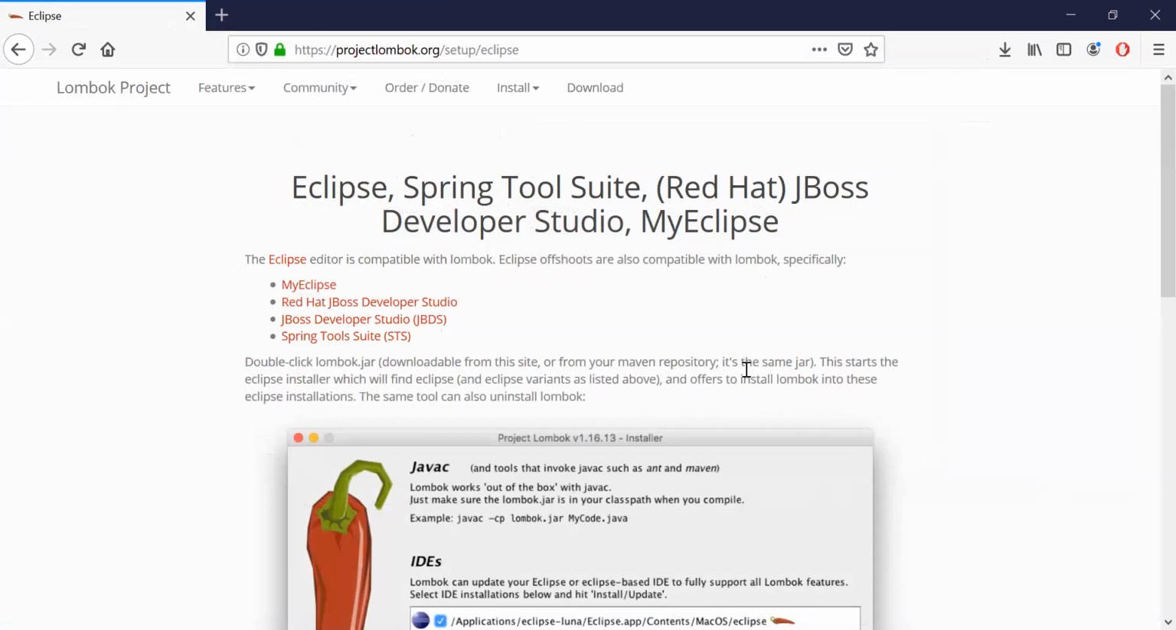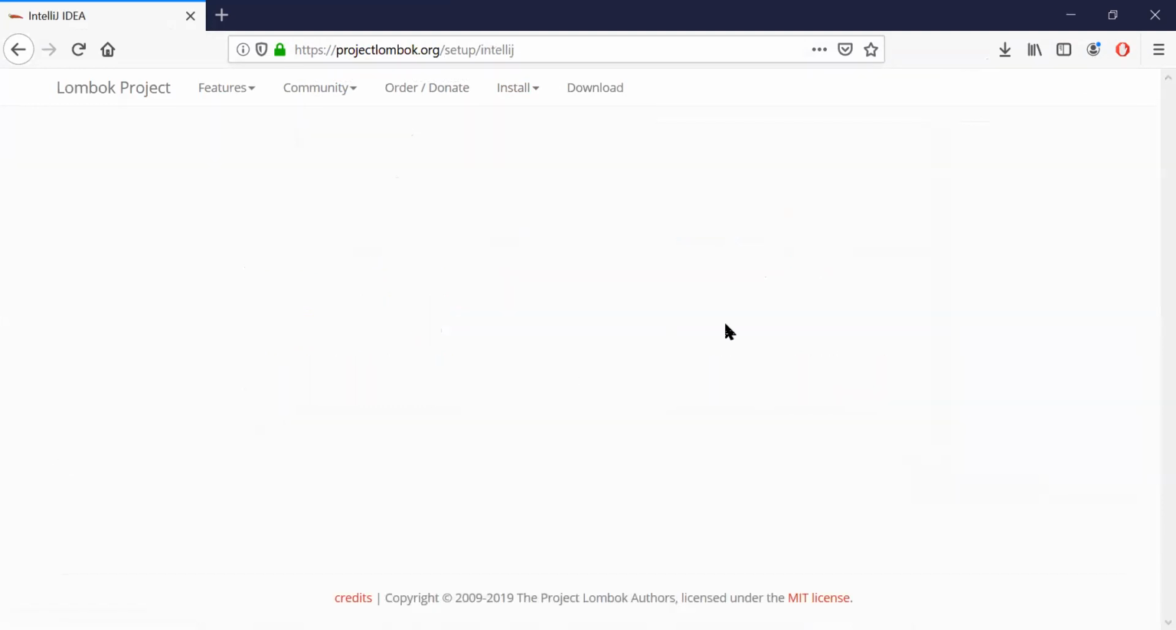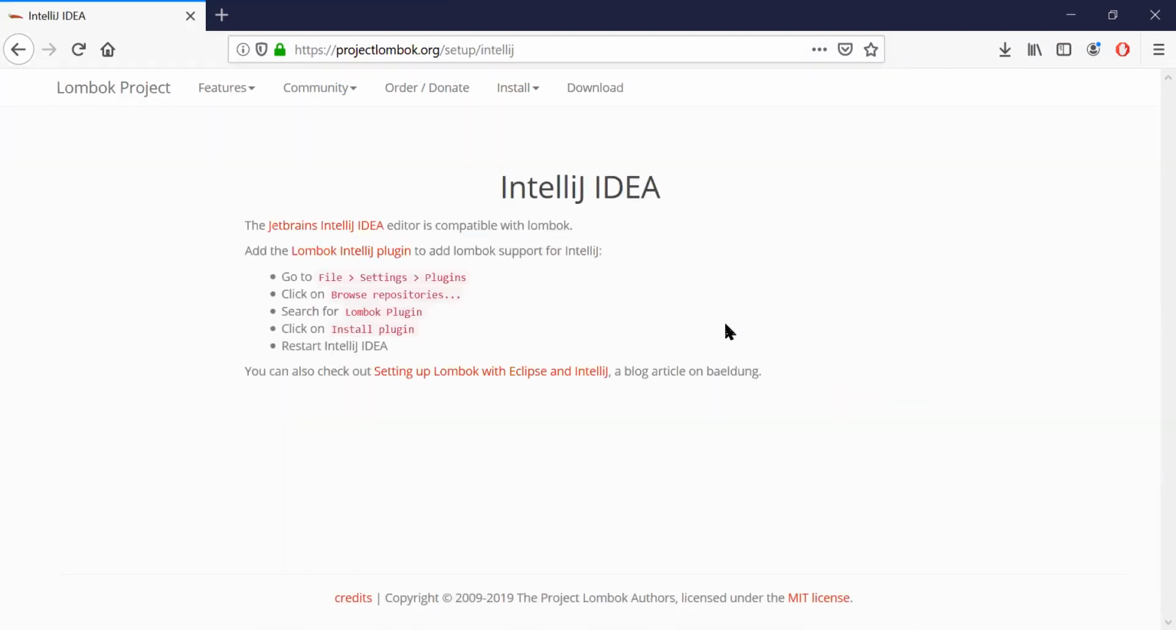Similarly, we can do it for IntelliJ also. IntelliJ is very easy, unlike Eclipse where we need to run a jar, configure, and then restart and all. In IntelliJ, it's very straightforward. Let us see that also now.